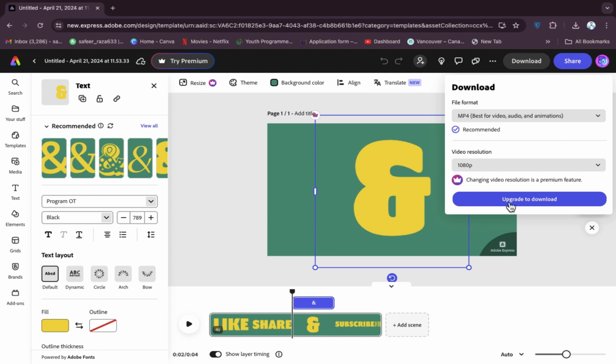You have to select the free one, and after that you will get the download button, and after clicking on download, your video will be downloaded. So in this way you can create a YouTube video on Adobe Express.